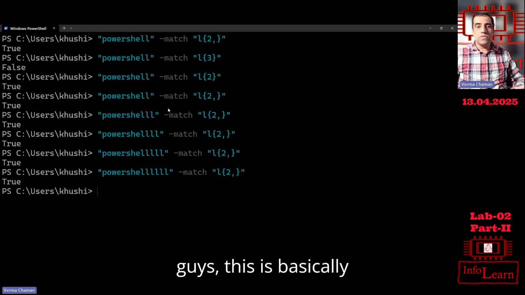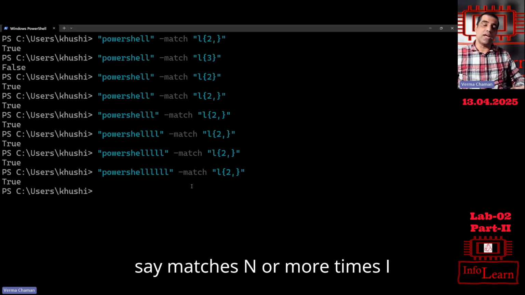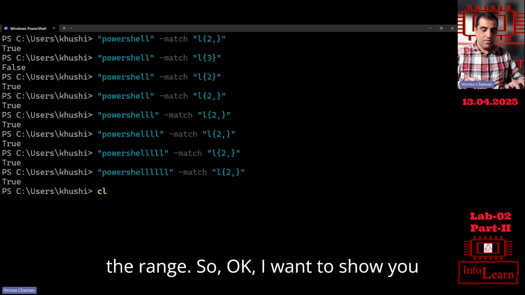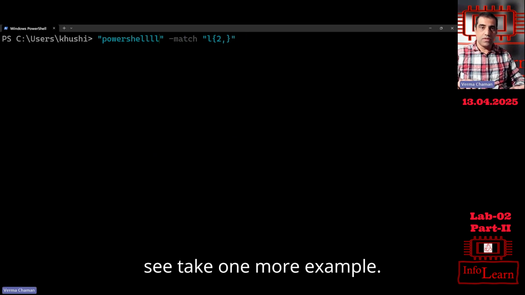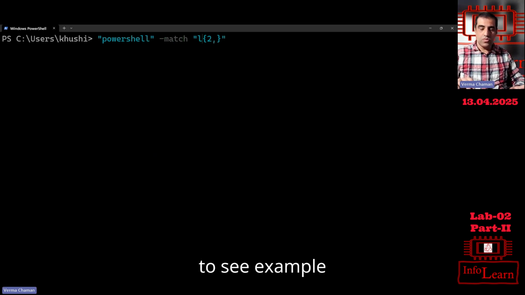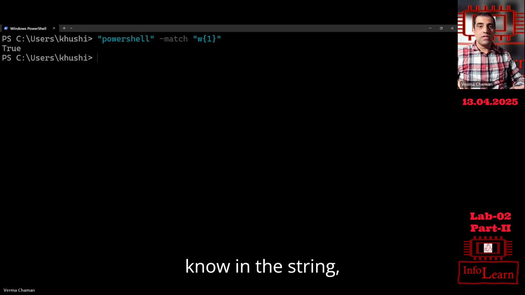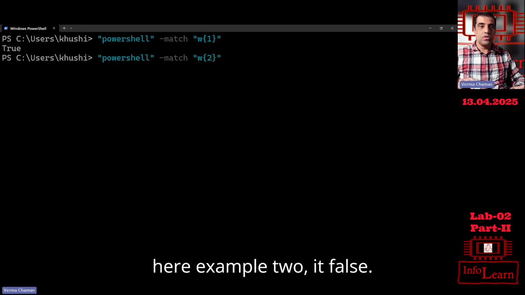Okay, guys, this is basically for increment, how to say matches n or more times, I should say. Specifically, this is the range. Let me show you one more example here. PowerShell, right? Let's see, you want to see example W. If I write W here, I know it appears only one time in the string, so that is true. Now, in example 2, it is false.